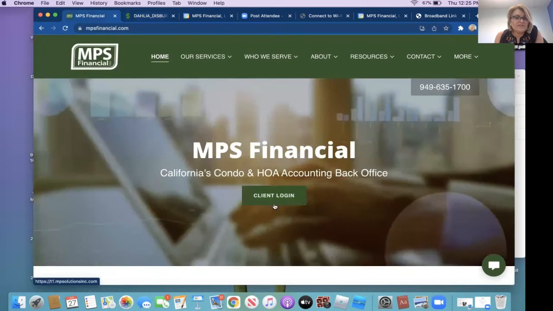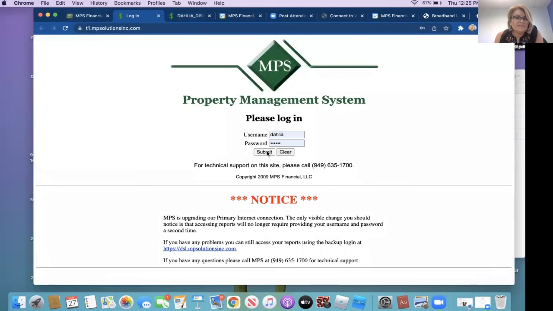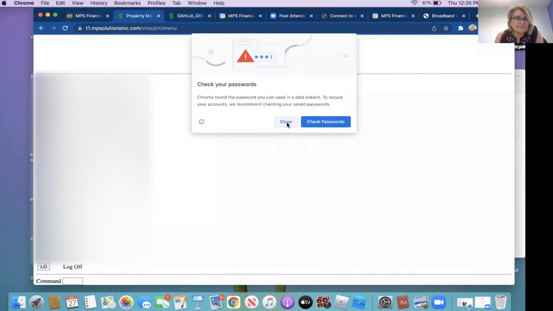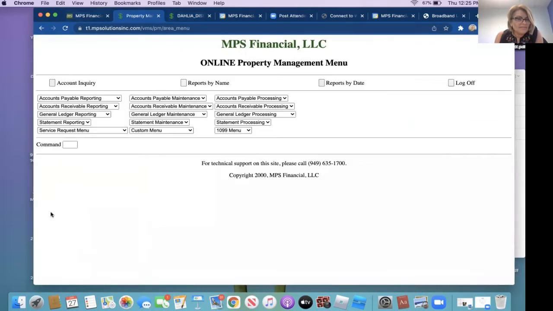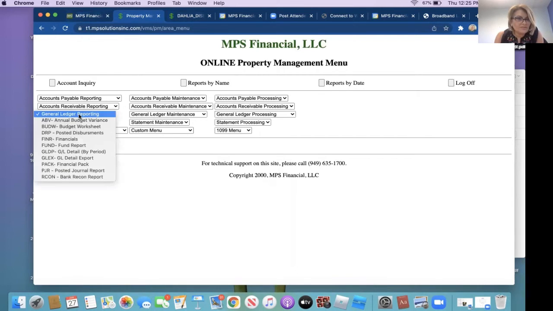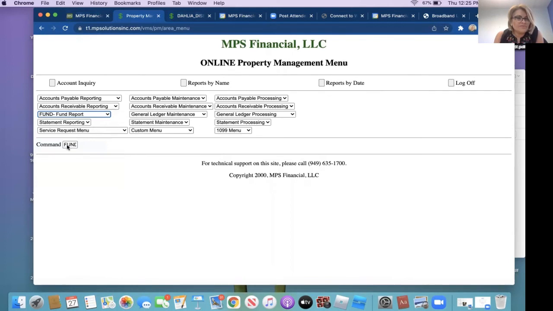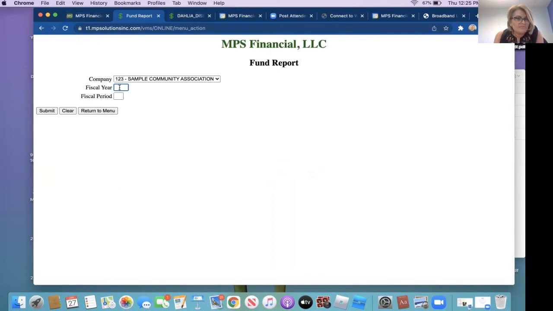All right, let's go to our next report that we're going to run. Okay, the next report's going to be the fund report. Can also be called the allocated reserve fund schedule. So let's go to general ledger reporting. Go down to fund report. The fiscal year is the fiscal year that you're in. And the fiscal period is the month that you need data for.